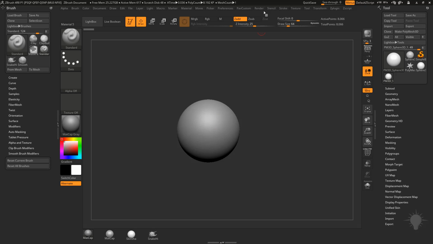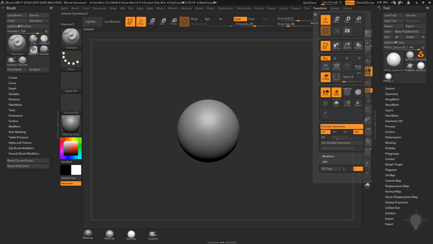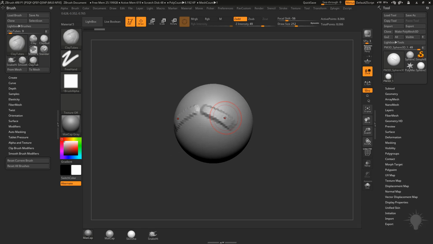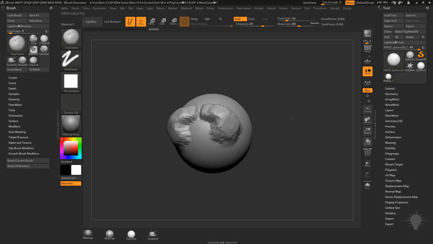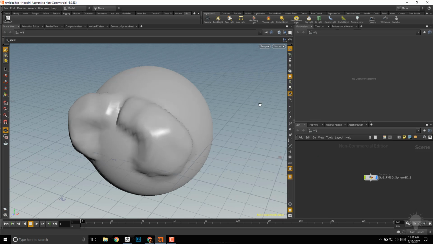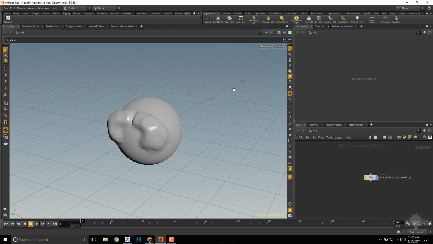Let's hit the X to toggle on transform, activate symmetry in the X here, and we'll use our clay buildup brush or our clay tubes brush to just make some quick changes to this geometry. Go ahead and hit GoZ, and we'll hop over to Houdini, and it'll update for you. So now you can go from ZBrush to Houdini and back again, and you'll have all the functionality of Houdini available to you with your ZBrush assets.